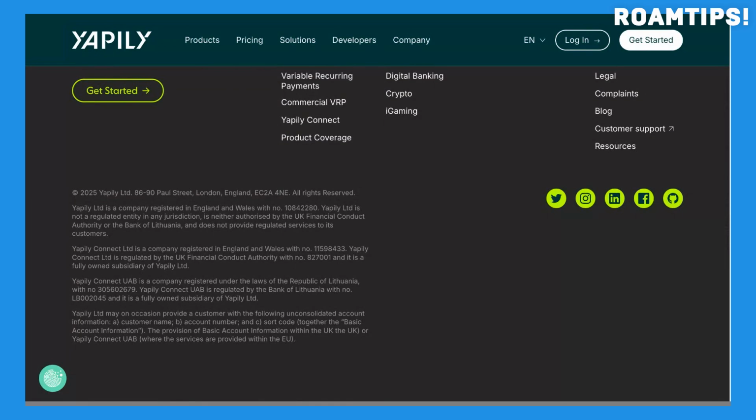Pricing is likely based on usage, but specific details would need to be checked on their website. They boast a modern API built for scalability and reliability. Availability is global, although specific countries supported should be verified on their platform.